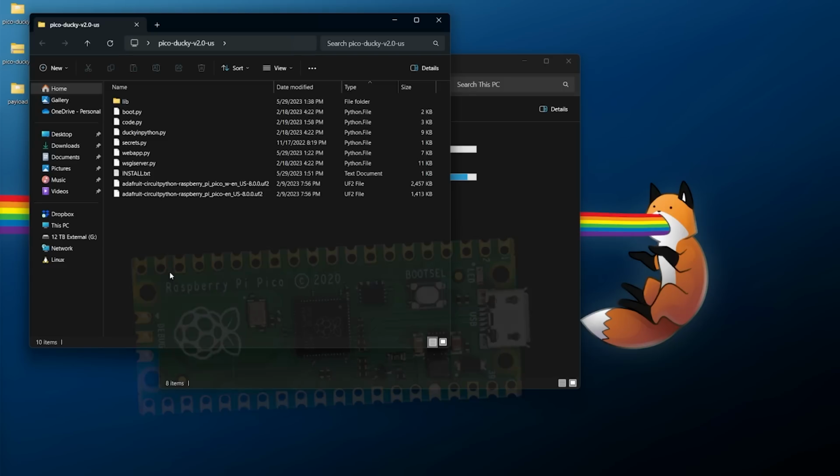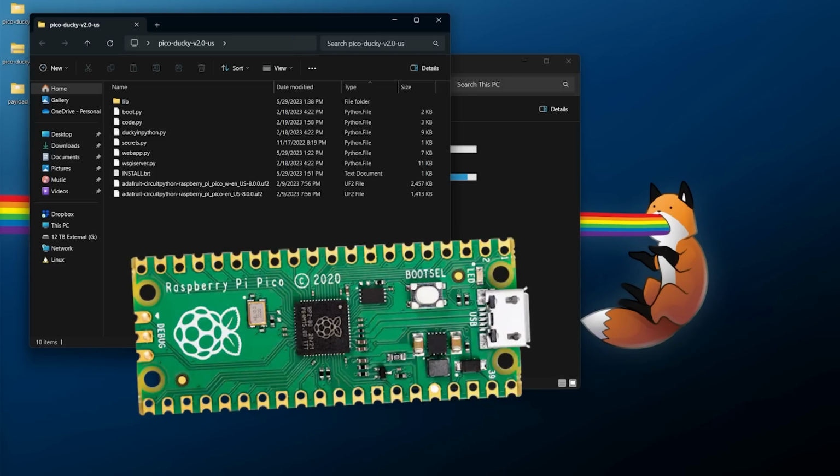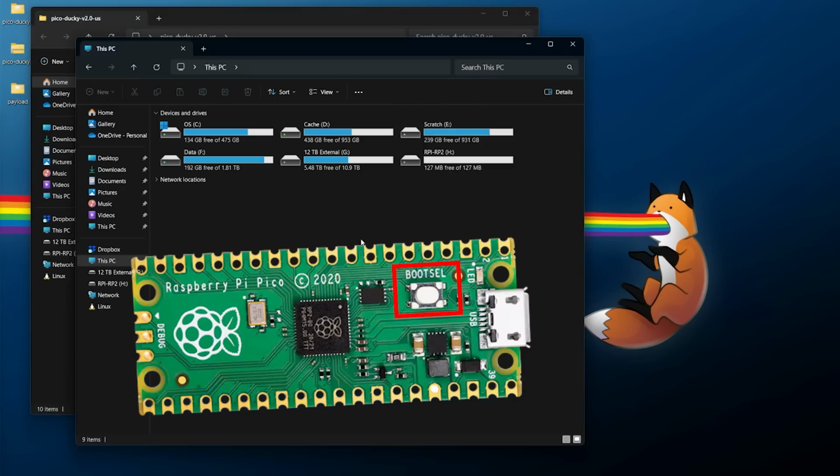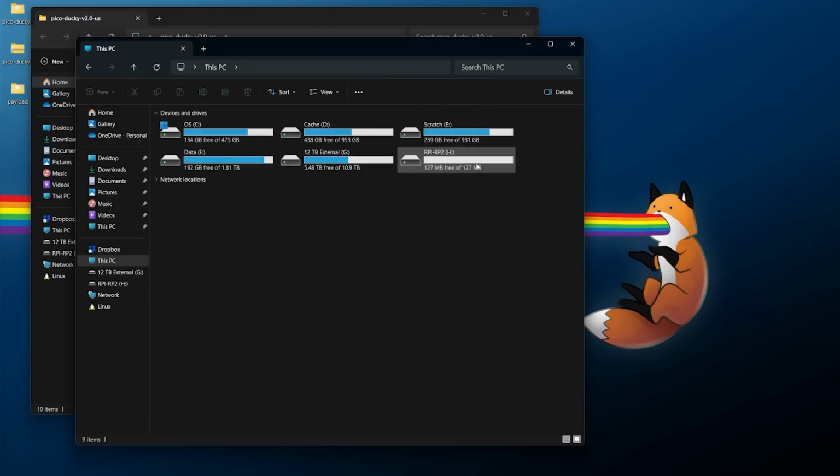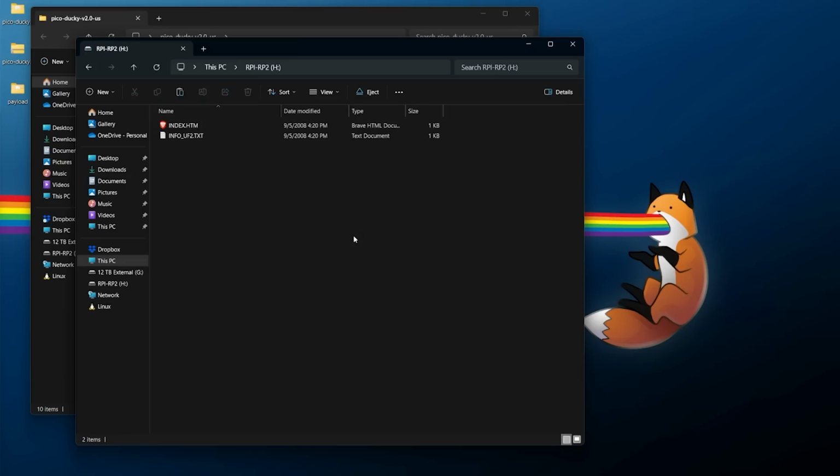If you look on the Raspberry Pi Pico, there should only be one button on there that says BOOTSEL. What you want to do is hold down that button, and while you're holding it down, connect it via USB to your computer. Once your Pi Pico is in bootloader mode, it should show up like a USB device like this called RPI-RP2. Double click inside of here, and there should only be these two files.